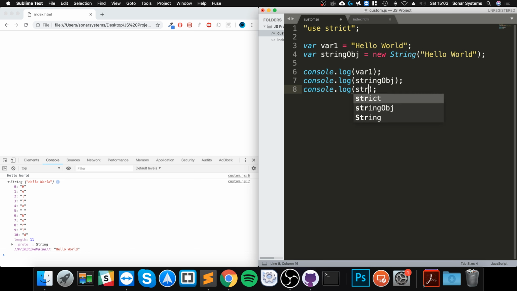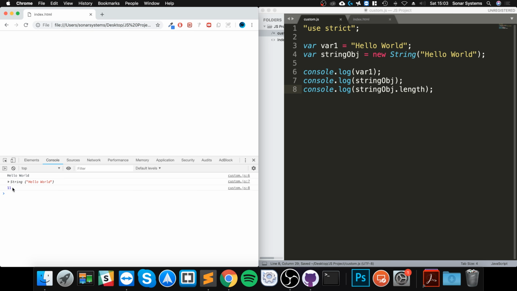So if we just do stringObj.length and we run this, that's a property, not a method, in there, we get a value of 11. So we got 5 characters for hello, 5 for world, and the space is also a valid character as well, which makes 11.